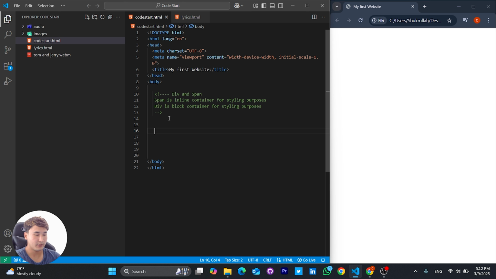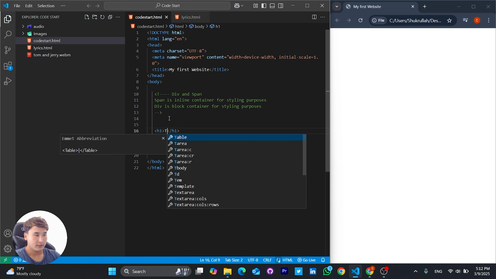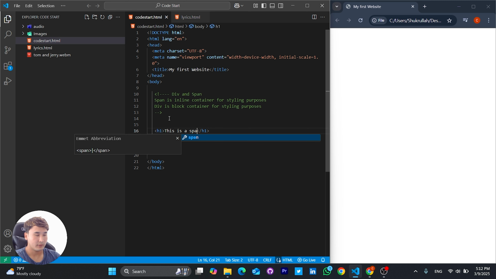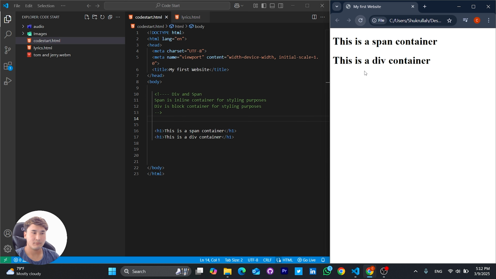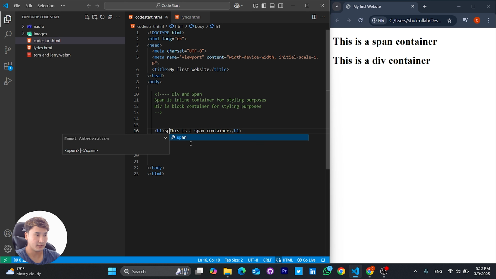So first of all, let's have an h1. This is a span container or a span element, and I will copy this. This is a div. So as I told you, in HTML you cannot distinguish the differences between each of them. So first of all, the first one I will separate in a span tag.